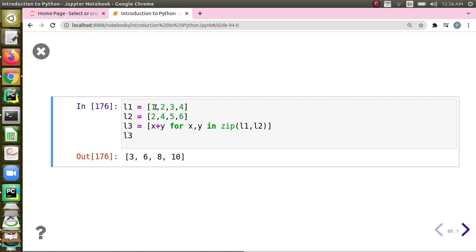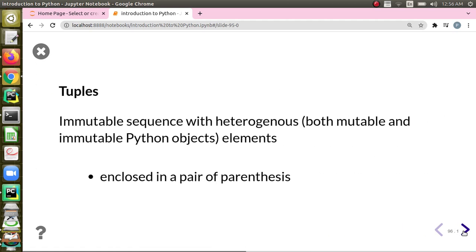So you will see here 1 and 2 will be paired, 2 and 4 will be paired, 3 and 5, 4 and 6. So when we write for x comma y in zip, x will be 1, y will be 2 for the first time. For the next time, x will be 2, y will be 4 and so on. When you add them, you will get the sum of the elements.